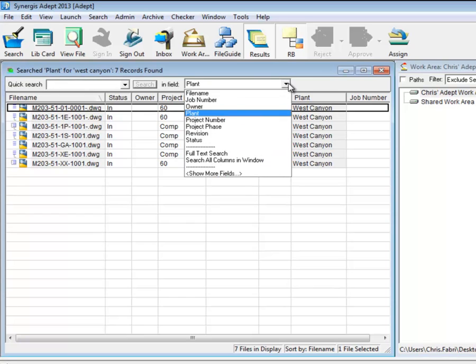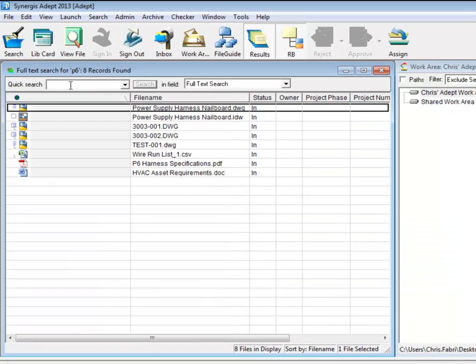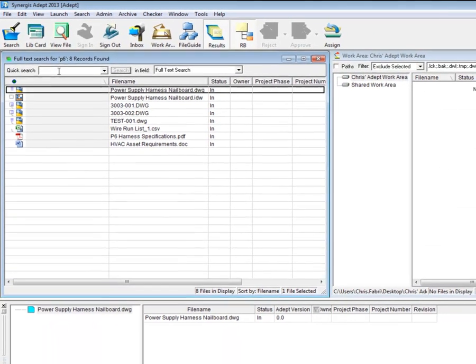You may also do a full text search. Let's say a maintenance engineer has found a defect in a particular power harness. They want to find all related files that reference the model number P6. These are all the documents that have the text P6 somewhere inside them. Note the results include CAD documents, Word, Excel, and even PDFs. The engineer can quickly see all references and documentation of interest.